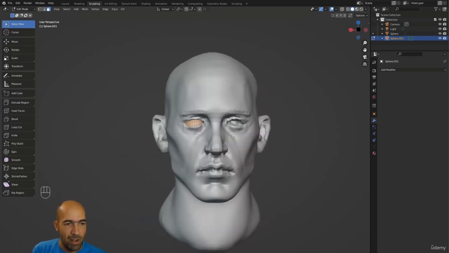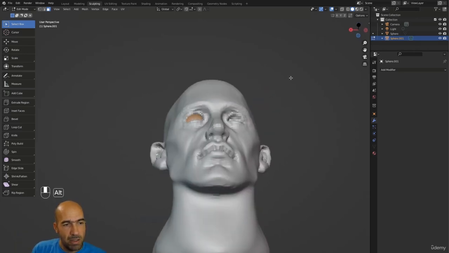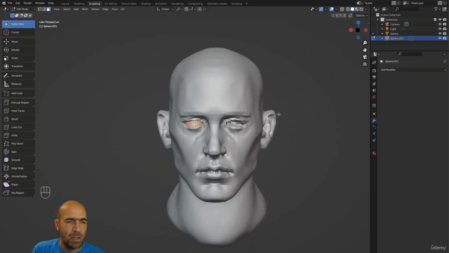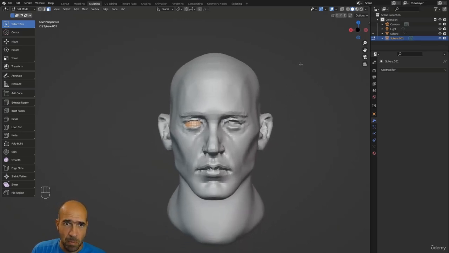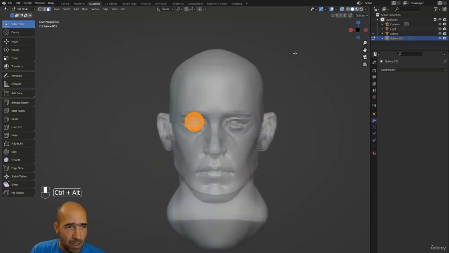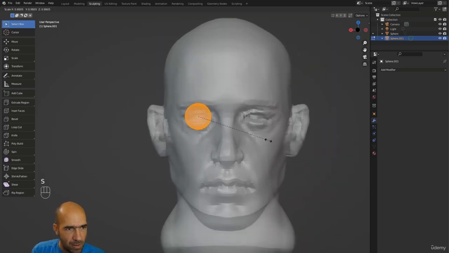So now we have this eye, and now it's on the right position. For example, it's the right size, although I think it's a little bit big. Let's see here. Yeah, it's big. I will scale it a little bit more down.